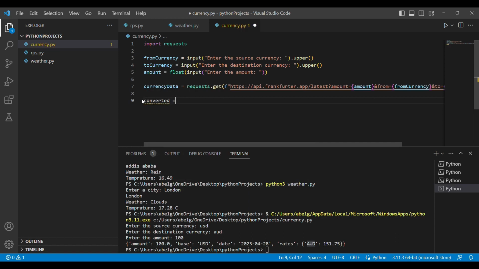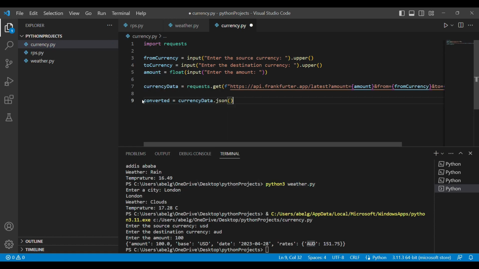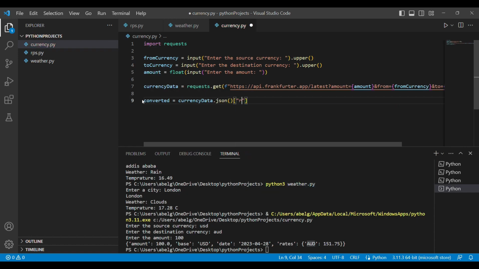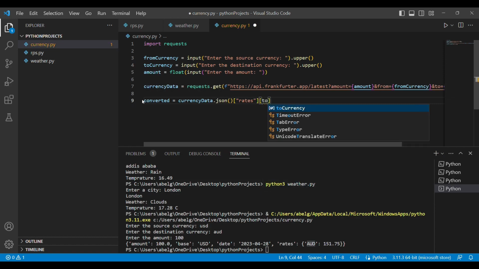And we're going to set it equal to currency data.json. And in this JSON, as we said, the first step is to get into the rates. So we're going to access rates, and inside rates, we're going to access whatever to currency is. So whatever the destination currency is. So we're going to substitute here to currency. So that is going to give us the number that we want.